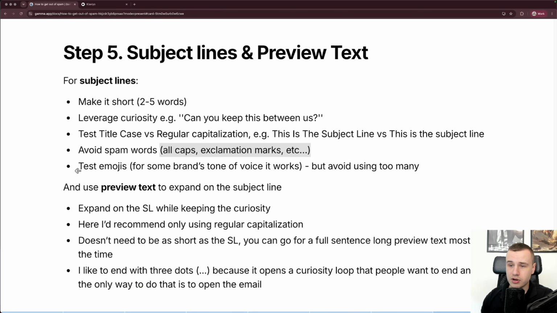And while we're talking about emojis, you can also test those, like we talked about earlier for the sender's name. If it works for your brand, you can also use it in the subject line. So for example, for this one, can you keep this between us? We could have that shush emoji, right? That would be interesting, for example. So yeah, definitely try them out, but avoid using too many. Maximum two emojis, and that's a max.